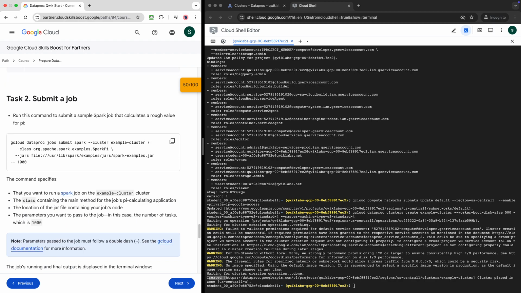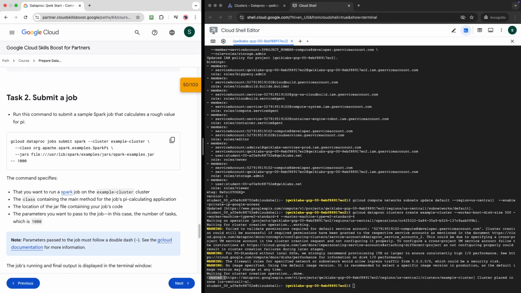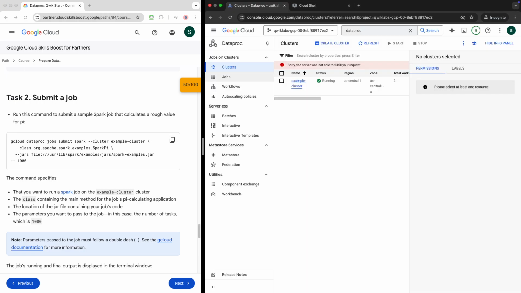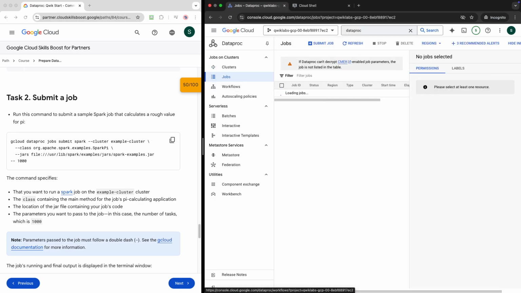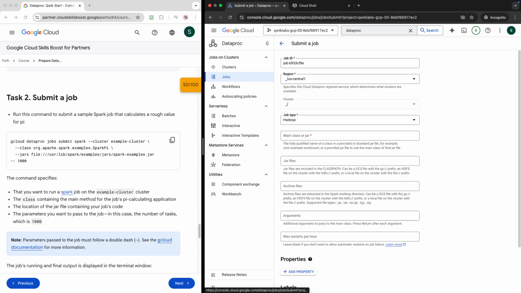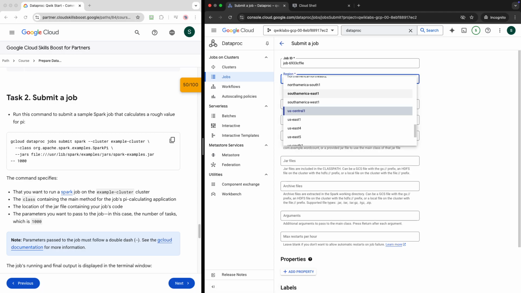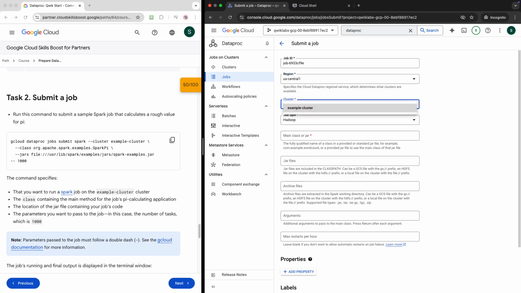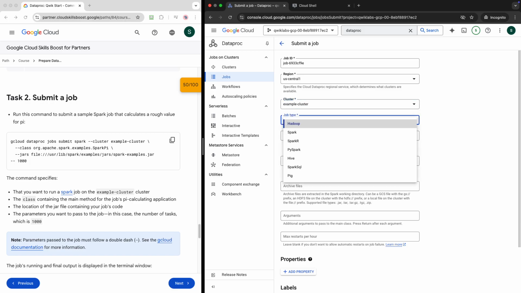Now submit a job. If you see, this is the job, and in the console, you can see the job can be created here. When you submit a job, this is going to ask for, let me open that form. You can see this is going to be a control one, and the cluster is going to be example cluster. I'm not going to submit it over here, but I'm just showing it in the UI.